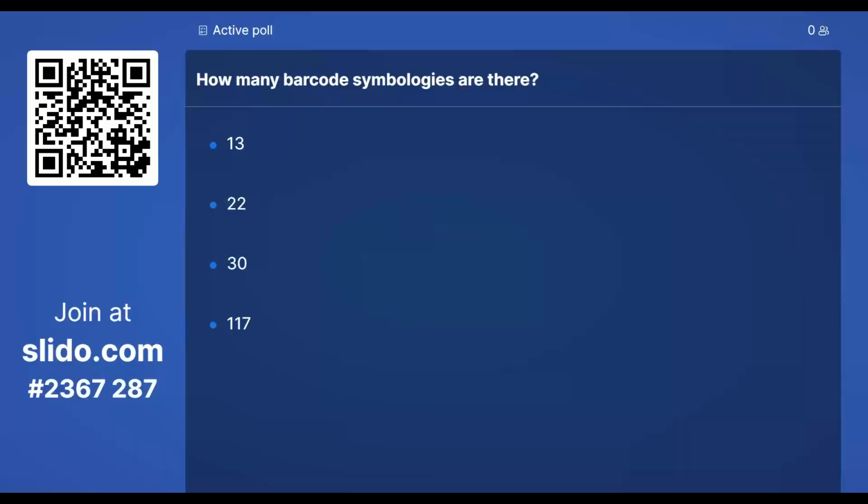How many barcode symbologies do you think there are? And before you answer that question, you may be thinking, what the heck is a symbology? Well, I'll tell you. A symbology is just the language of a barcode. We humans read and write and speak in English or French or Spanish or German or whatever. Barcodes have languages too. We call them symbologies. Take a guess. How many different languages or symbologies do you think there are out there?